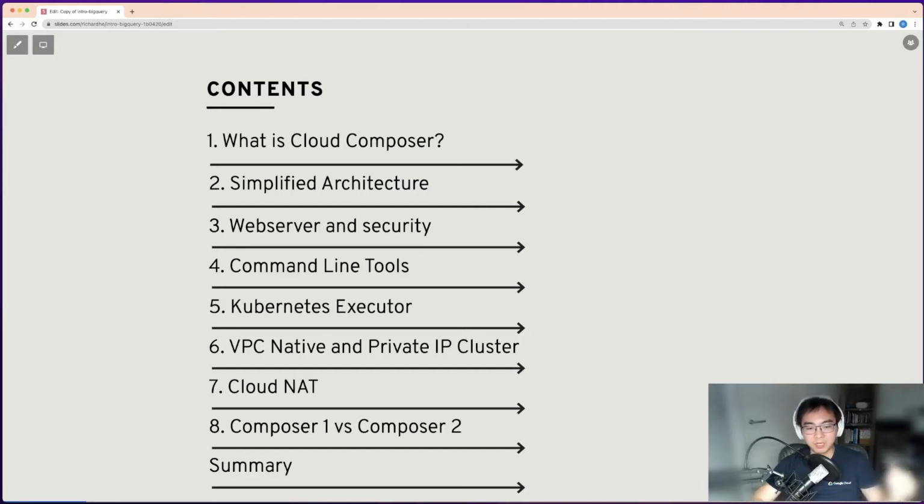Composer 2 was made available, I think, at the beginning of this year or the end of last year. Yeah, it's very, very amazing progress that the Composer team has made. And finally, I just want to do a quick summary of the talk I will be doing today.